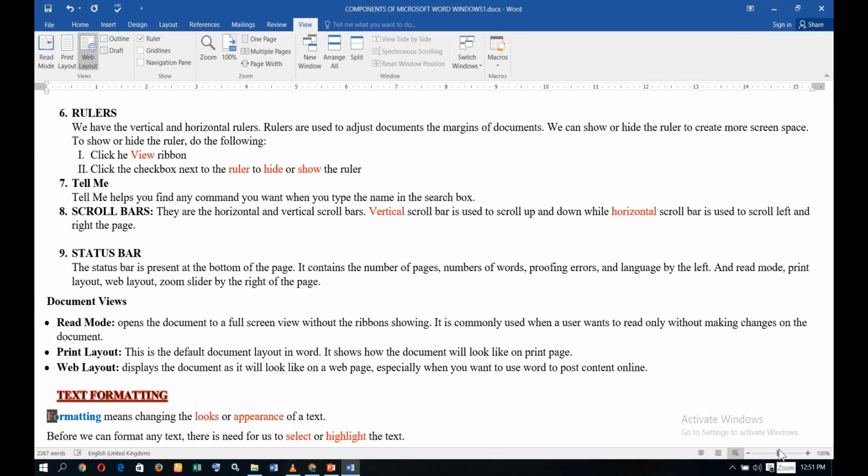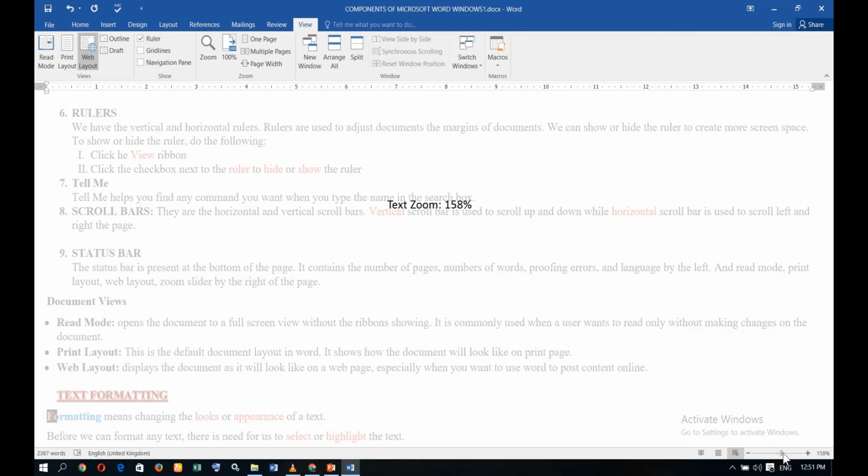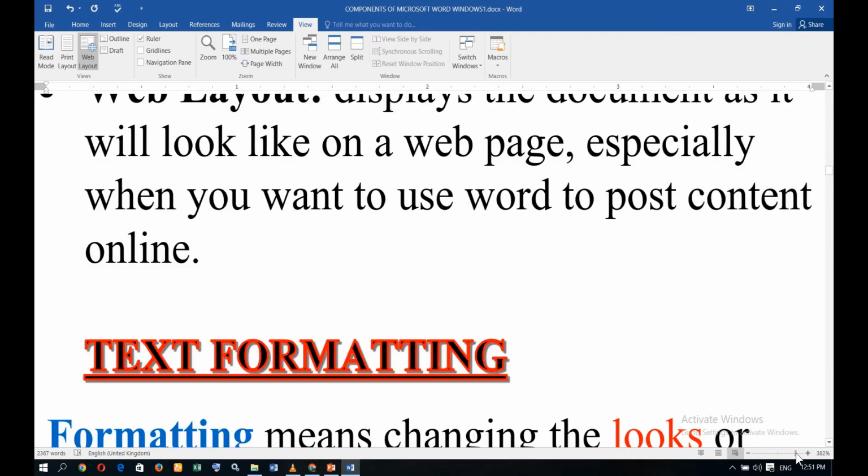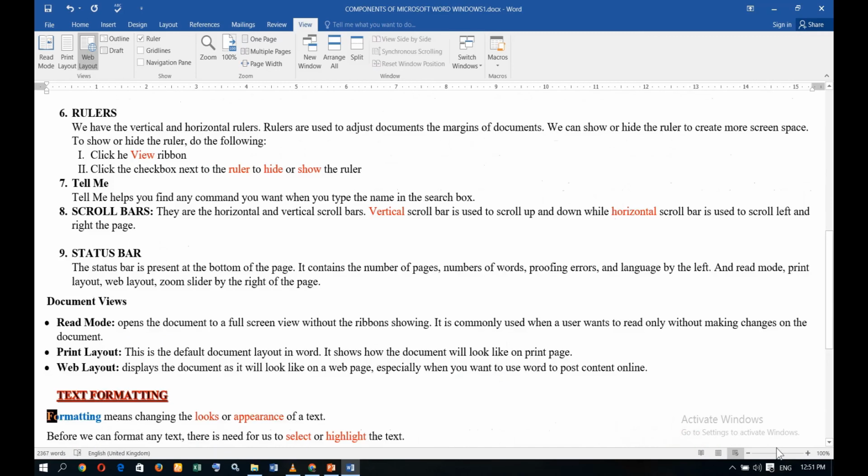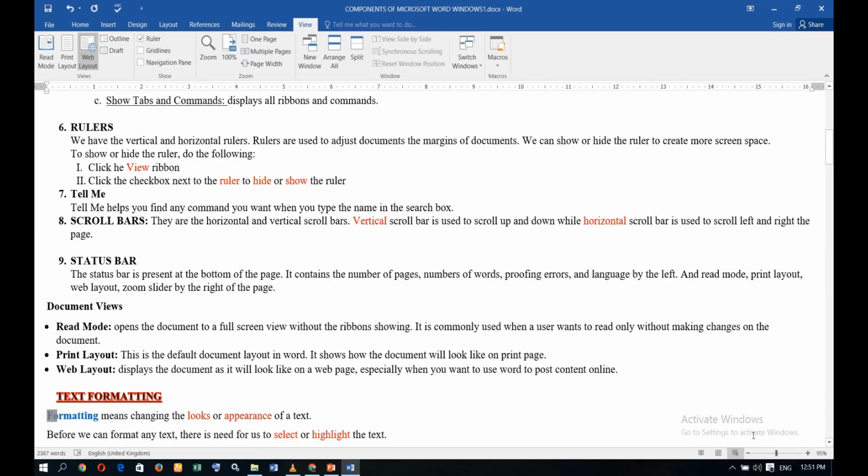Now we also have the zoom slider. It is used to zoom in and out of the page. So I can zoom in and out of the page and make our document easier to read.